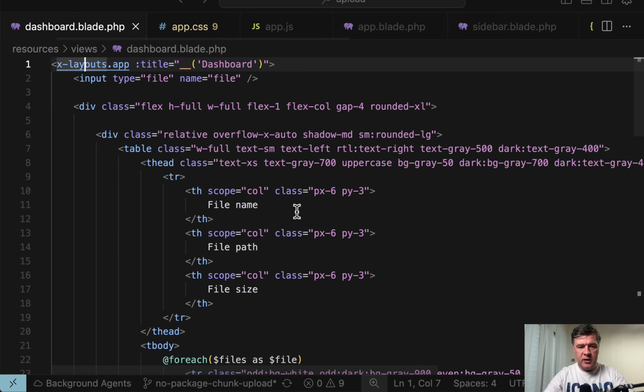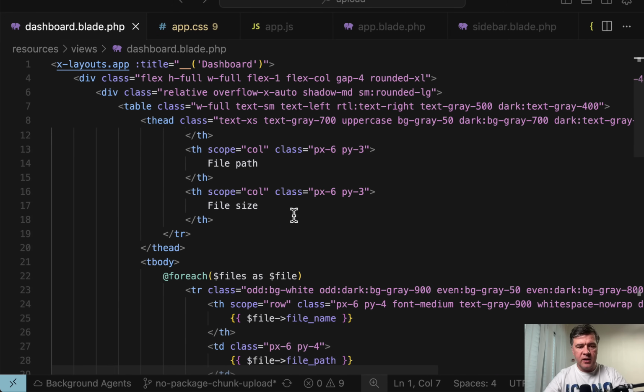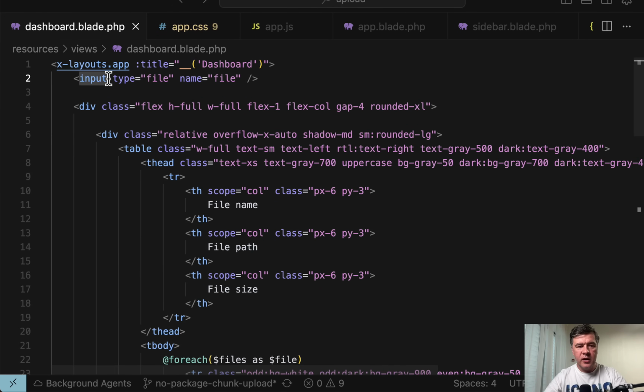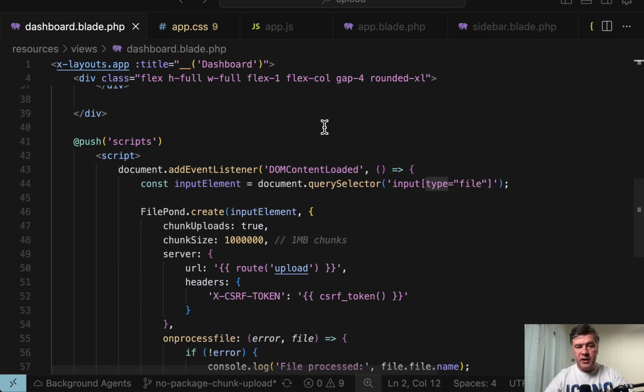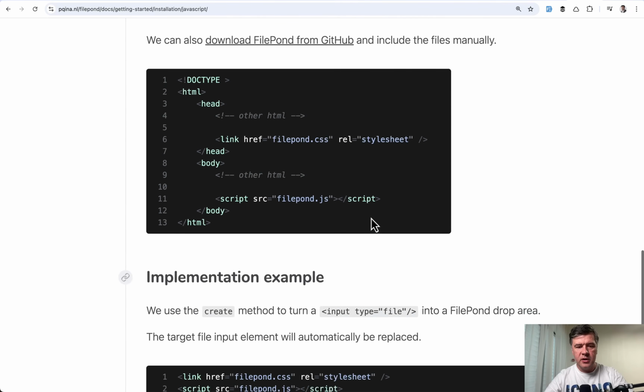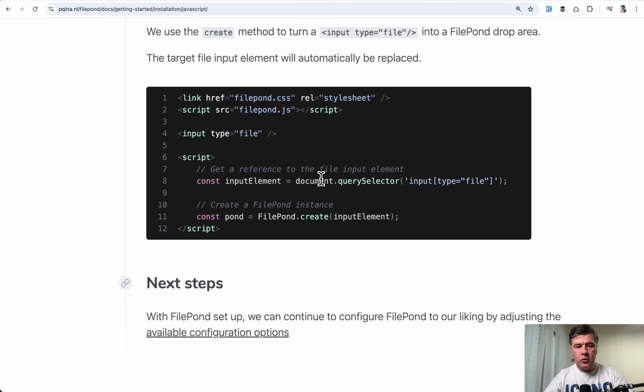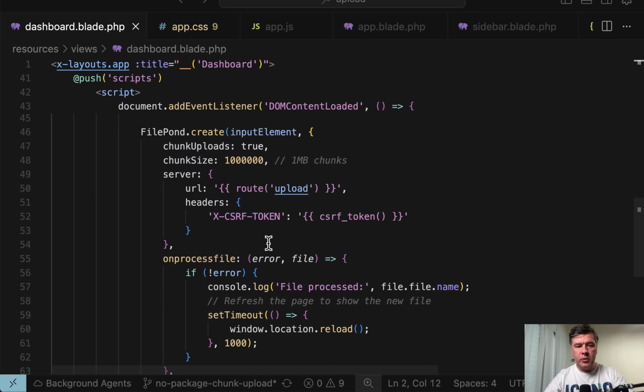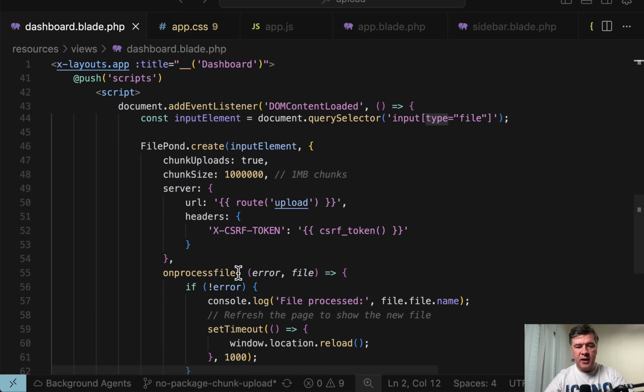Now in dashboard blade, let's close the sidebar. We have a table of files, and on top we have an input type file without any form here. Then down below, there's a plain JavaScript push scripts. We basically follow the syntax of the official documentation of Filepond, which looks like this: document query selector, and then Filepond create. It initializes the Filepond element for the upload, and inside you're free to use whatever parameters or features of Filepond that you want. In this case, we will use chunk uploads.